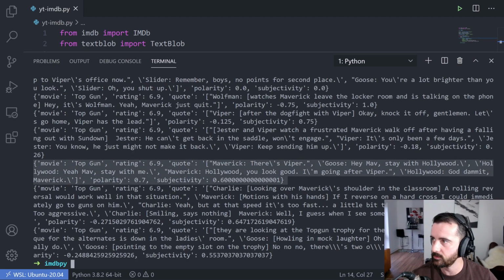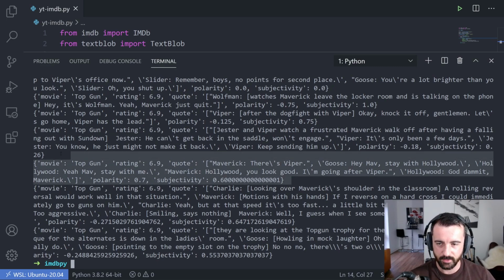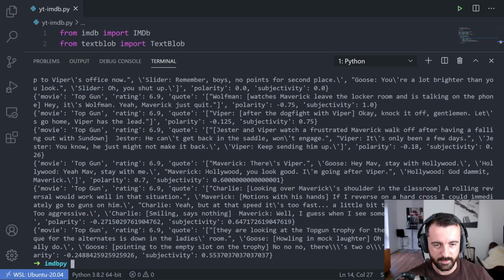If we just highlight this entry here, we can see the movie is Top Gun, the rating is 6.9, it should definitely be higher than that, and we have our quote and then the polarity and the subjectivity. So it thinks that this is a relatively positive string, and it also thinks it's reasonably opinionated. I think it's doing that because you can see it says, Maverick says, Hollywood, you look good.